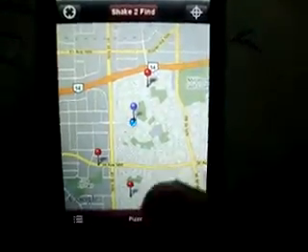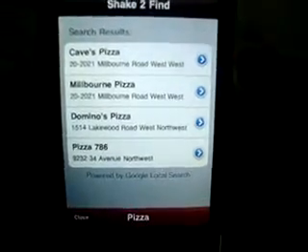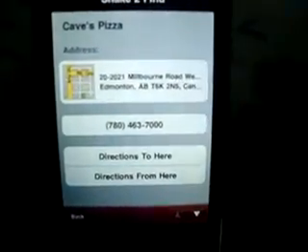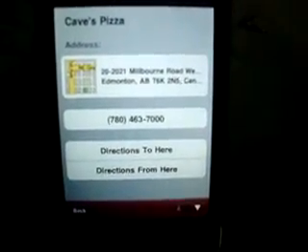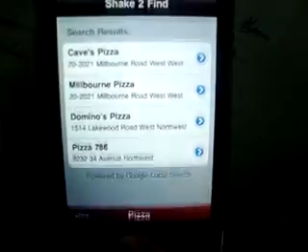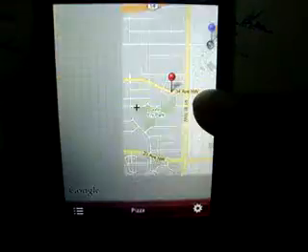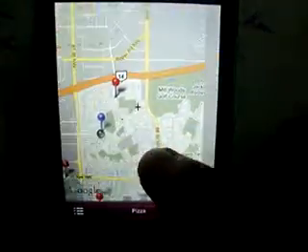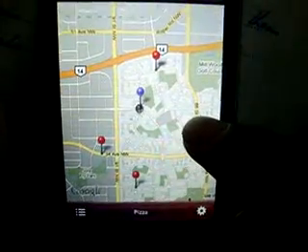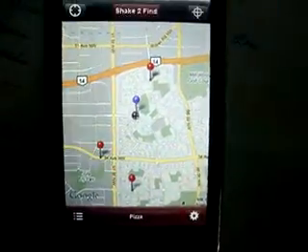You can see it very clearly and nicely. This is the complete address. It's by Google Maps, so you can do all the things that you used to do in Google Maps. That's it.